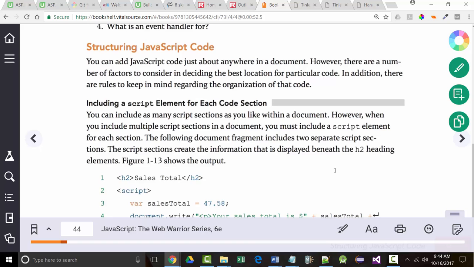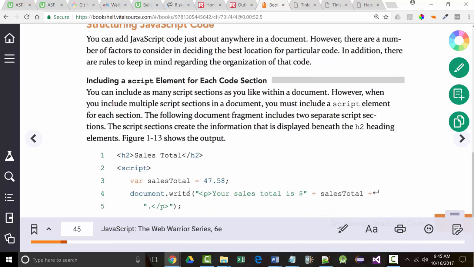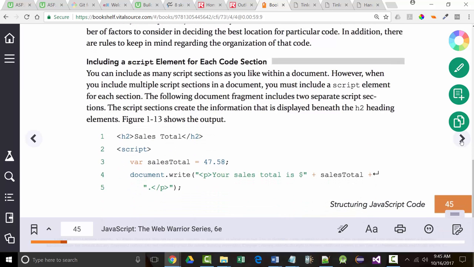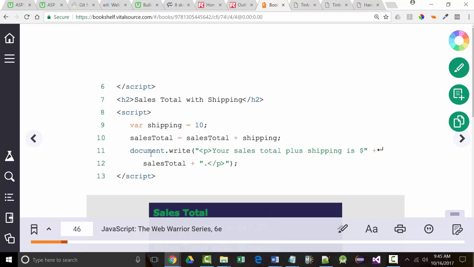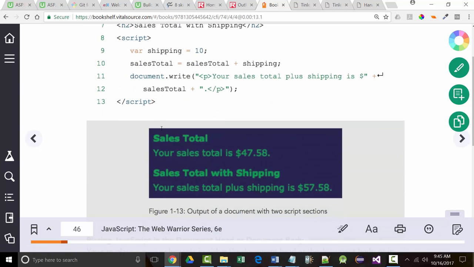All right, turning up to page 45 at the bottom of the page, structuring JavaScript code, including a script element for each code section. If you look here, the author's got an H2 tag and then a script tag and some code. Then another H2 tag and a script tag and some code. Yes, it is legal to do that. No, you are not supposed to really do that. But as you're learning, this is the way the authors have chosen to show it to you. Be it right, wrong, good, bad, indifferent, doesn't matter. You are to follow their rules.